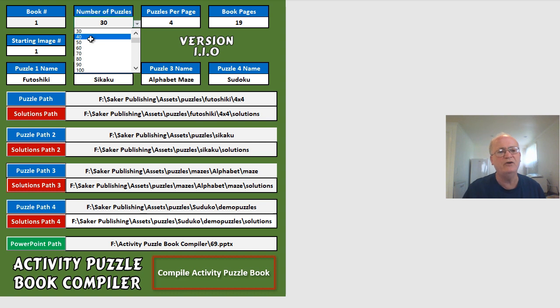So I've done 30, 40, 50, 60, 70, 80. You could even go up to 100. I mean, it's not that hard to go and buy a binding machine and a curl binder and do these up and hand them out. Okay, so off my soapbox here.